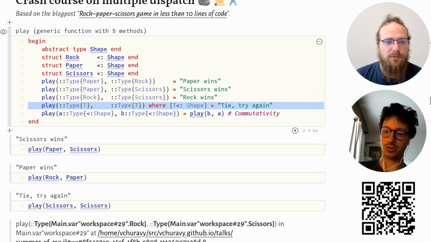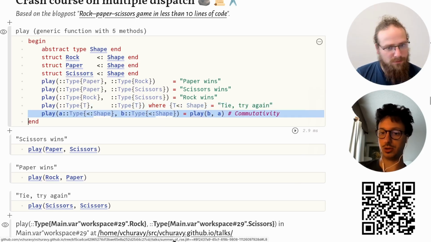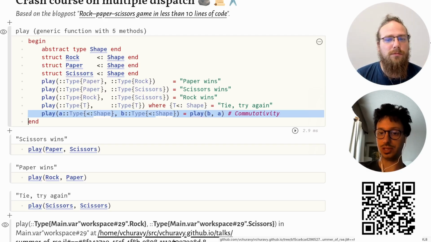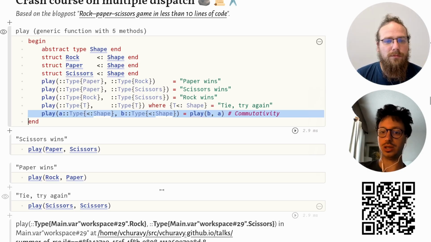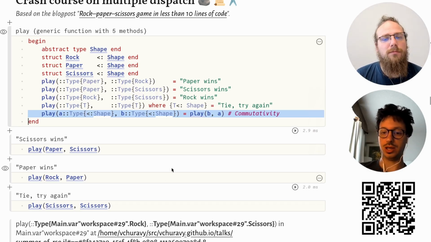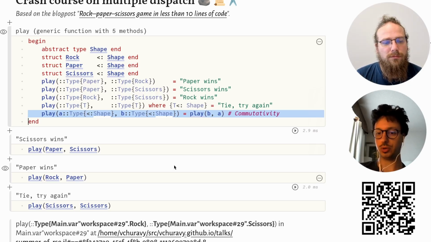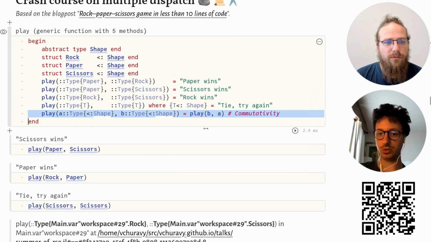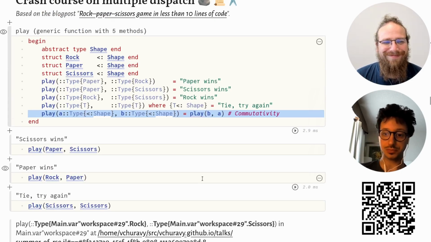And the other important rule that you want to define in this game is the commutativity. So whenever you have two types that don't match all the previous or the more specific conditions defined above, this method is just swapping the two arguments, and then you will match the more specific methods defined above. And so with only 5 definitions, you are defining all the rules, and this is also easy to extend to more types, not just 3.